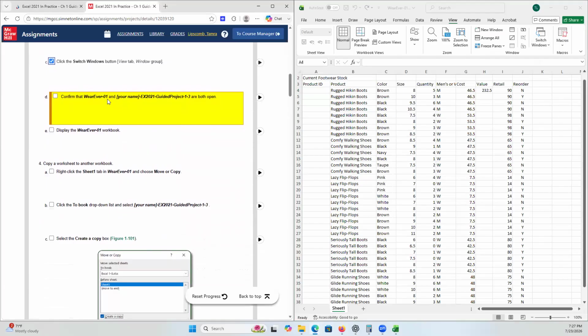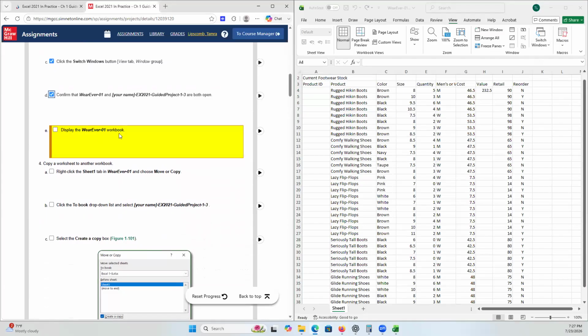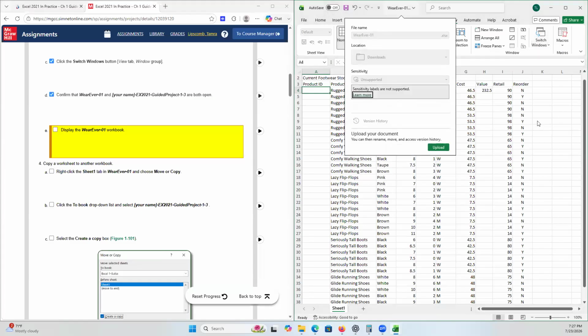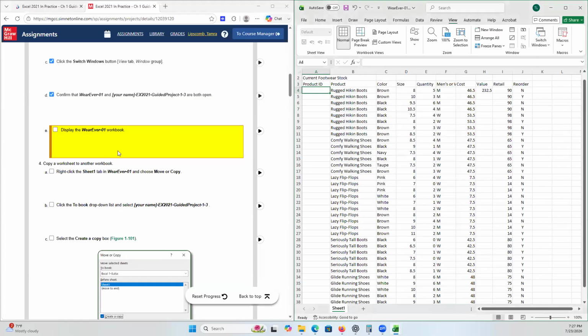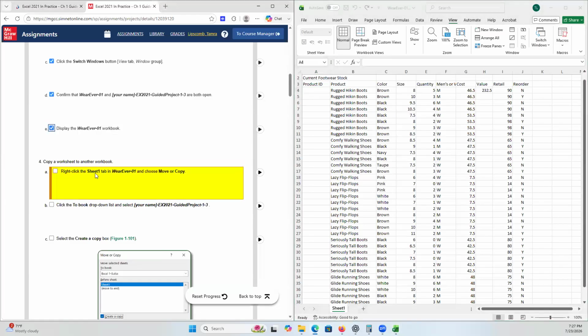Now confirm that the wherever 01, oh, we just did that, sorry. Display the wherever-01. If I get confused, it's easy enough. It's going to tell me right up here in my title bar. Or I can even do the switch windows and see which file is checked. But it's easy just to look up here. Okay, that's my file name. Okay, so we're displaying the wherever-01 workbook.